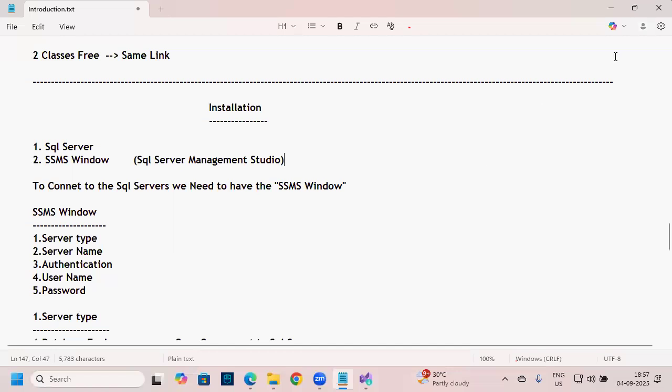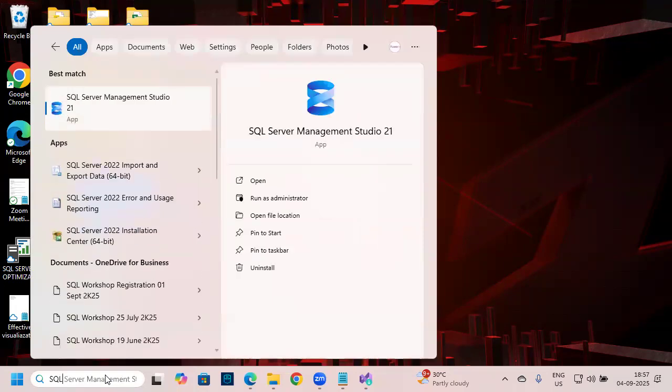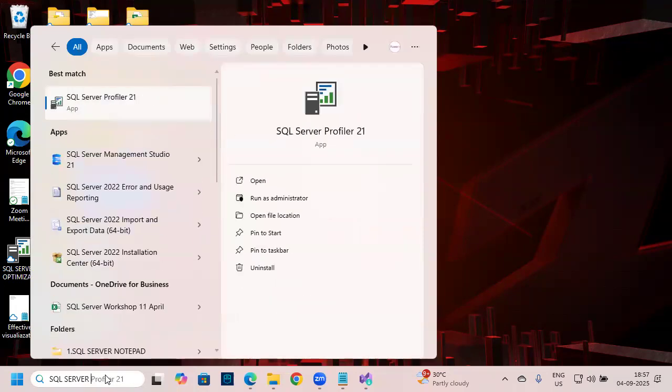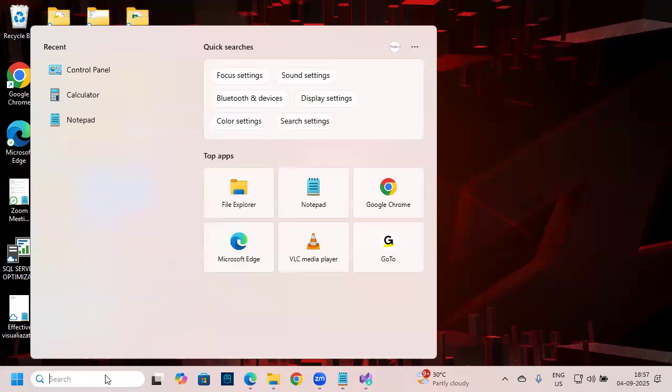Now, once after installing those two softwares, how to go and open the SQL? To open the SQL, I'm creating one shortcut here on the desktop. I can just double click on it. You are not able to see this shortcut by default; we need to create the shortcuts. If you want to open it, go to the search bar and search for SQL Server Management Studio.